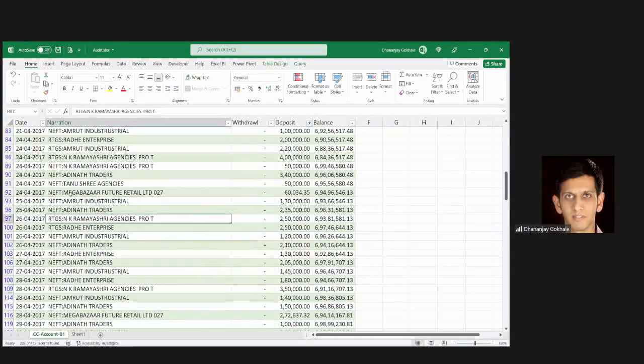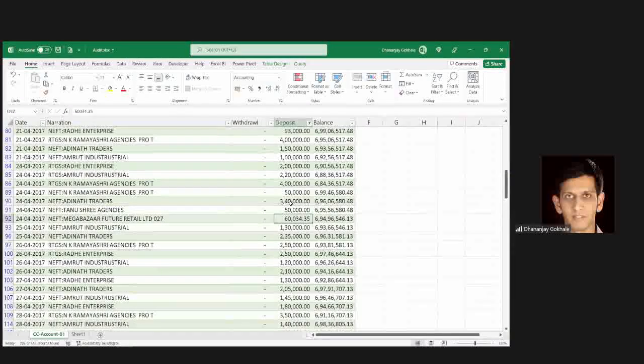See, like this Mega Bazaar Future, this seems normal. So even see this from a forensic angle. Let's watch it from a forensic angle so that we can identify whether to pick up the file or not.